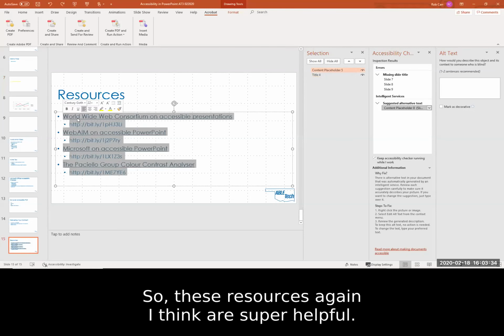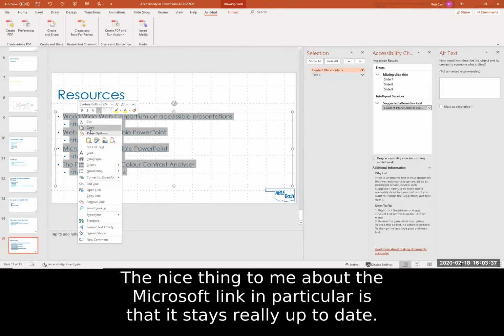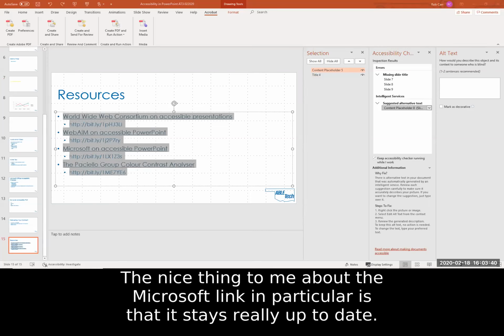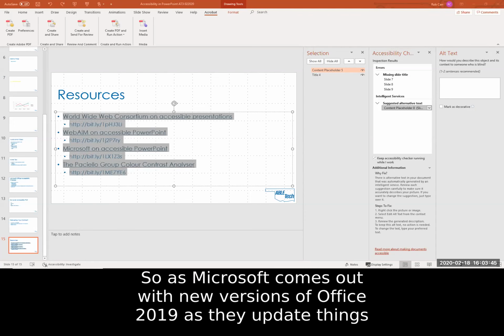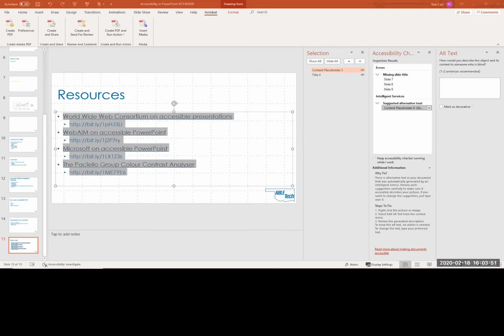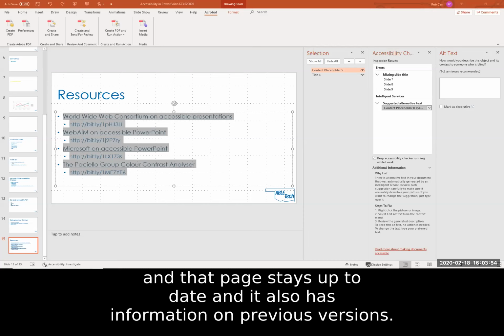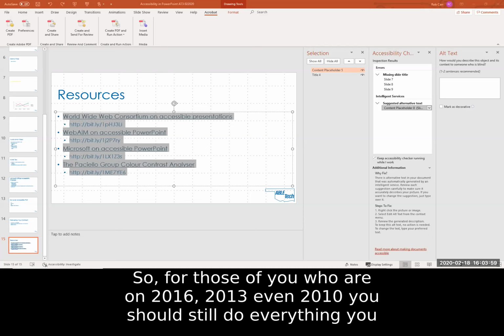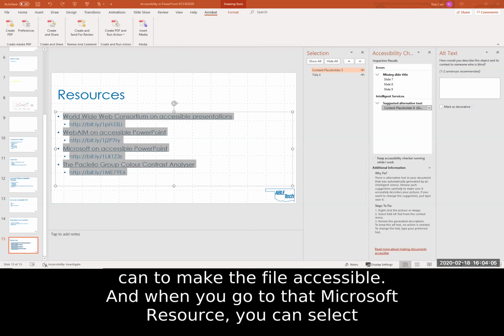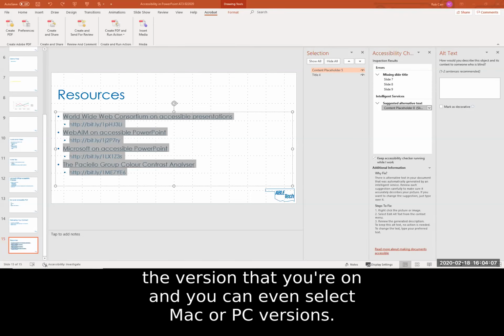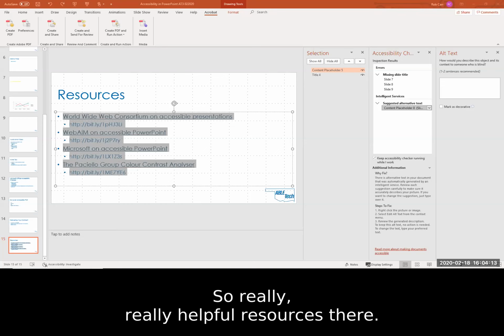So these resources, again, I think are super helpful. The nice thing to me about the Microsoft link in particular is that it stays really up to date. So as Microsoft comes out with new versions of Office 2019, as they update things, that page stays up to date. And it also has information on previous versions. So for those of you who are on 2016, 2013, even 2010, you should still do everything you can to make the file accessible. And when you go to that Microsoft resource, you can select the version that you're on, and you can even select Mac or PC versions. So really, really helpful resources there.